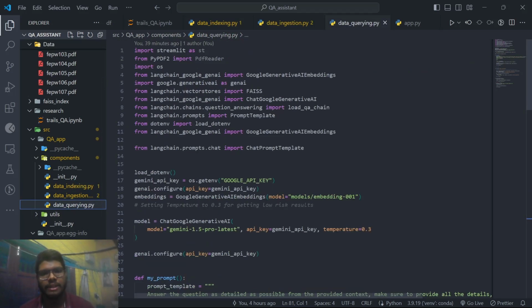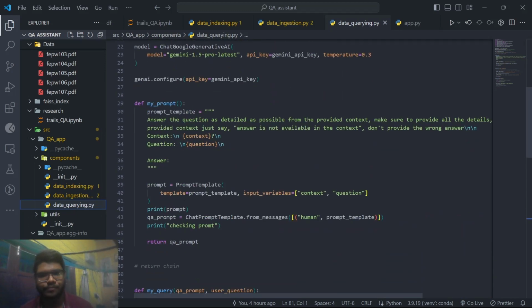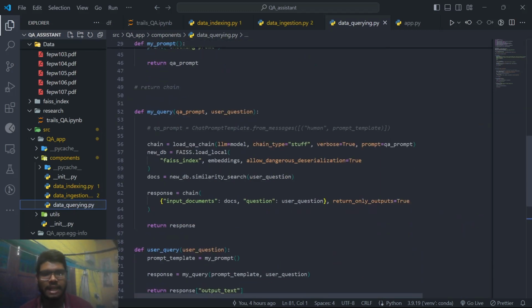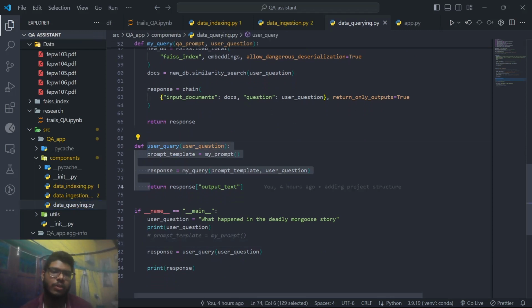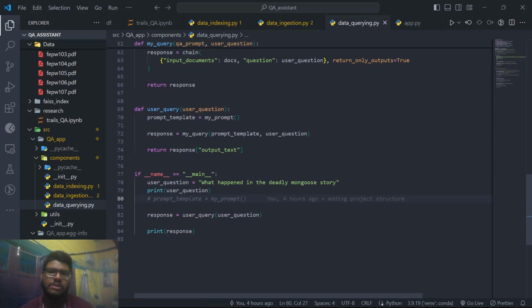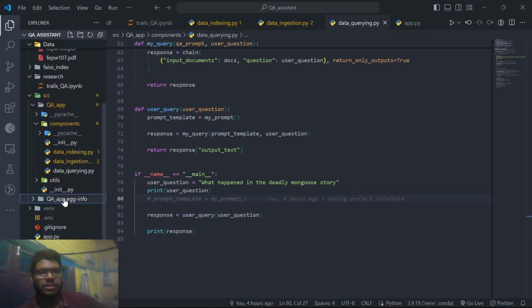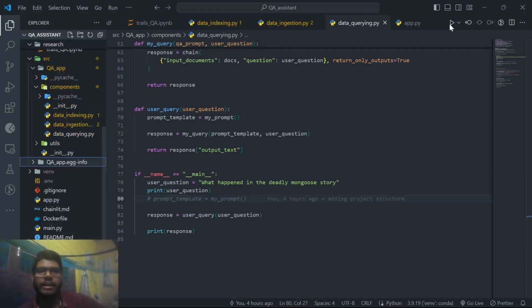This is the main thing which is happening here. There is the prompt as I have shown, and here is our main user query. By using this function, we can get our response. Here is the response output text I am returning. Here is the result. Then here's the package actually. Okay, then here is our main app.